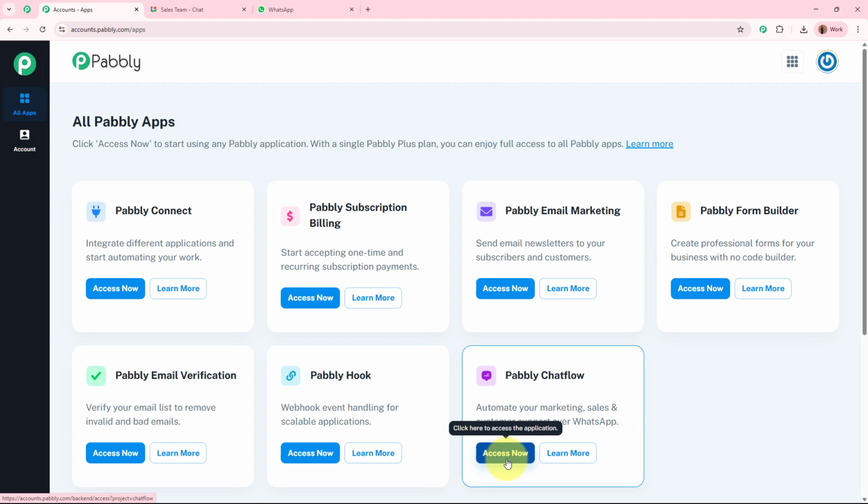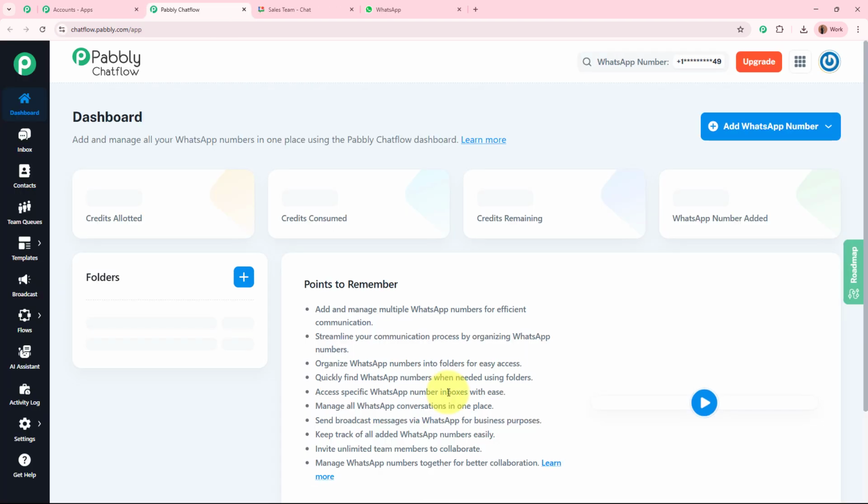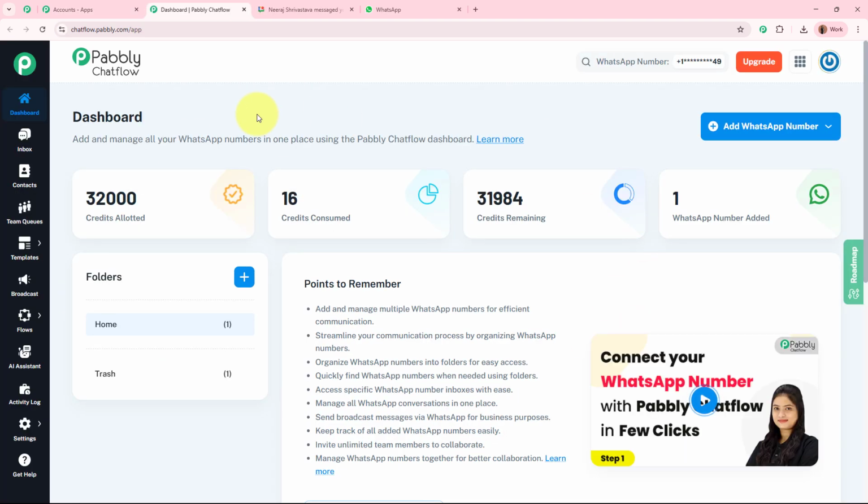For that, click on this Access Now button right here. As I've done that, you can see Pabbly Chatflow's dashboard is then going to appear in front of you. So what is Pabbly Chatflow? It is an amazing tool by Pabbly that is going to help you to manage all your WhatsApp conversations under this one roof. Over here, you can add multiple numbers in a Pabbly Chatflow account, and for that you can create multiple folders according to the categories right here.